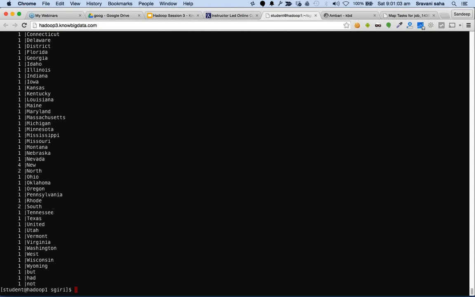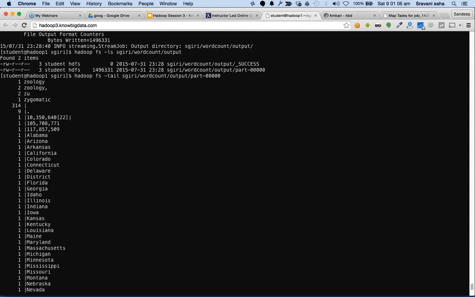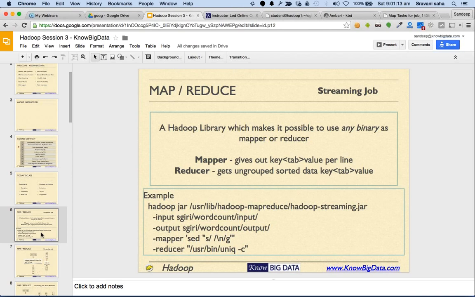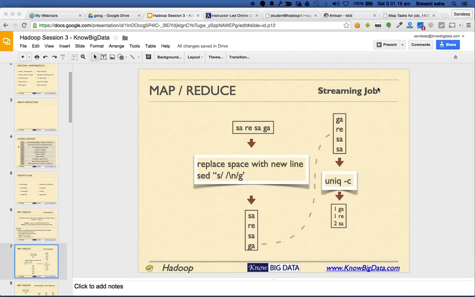Now there are a few things, like special characters and capitalization, so we might have to solve these problems in our input. Those who are wondering what's happening inside, I think this diagram will make it clear. Each input line is given to SED. SED converts it into this, and then Hadoop is sorting the data, and then unique is just computing the word count. So Hadoop's role is just sorting the data, reading the file and giving it to SED.